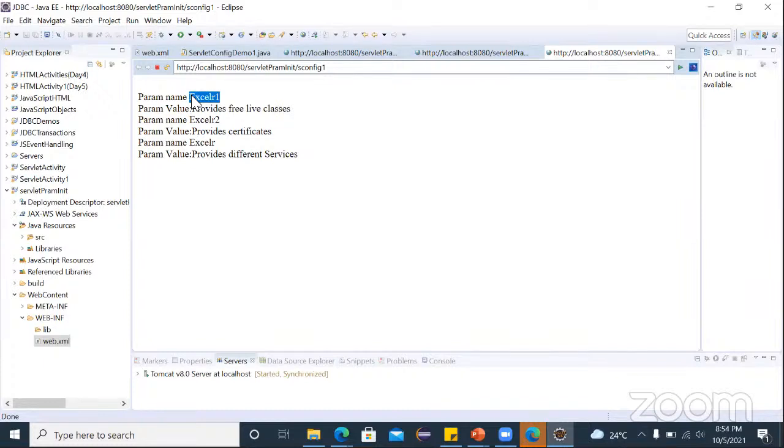Hope it's clear. Any queries in this? If no queries, we can move to another concept, that is servlet context, the common property. So we can get it as a common property.